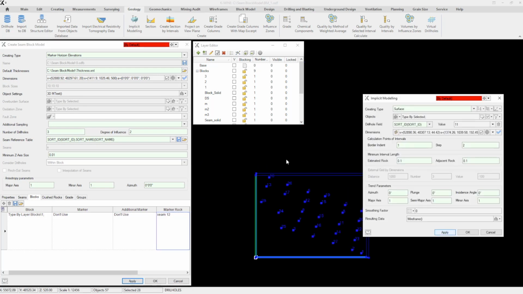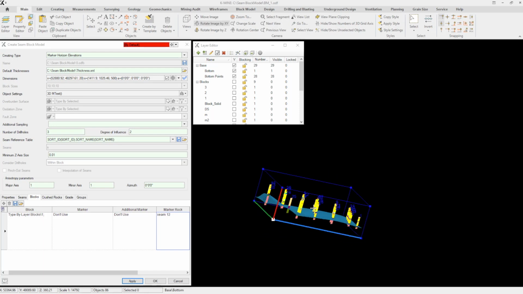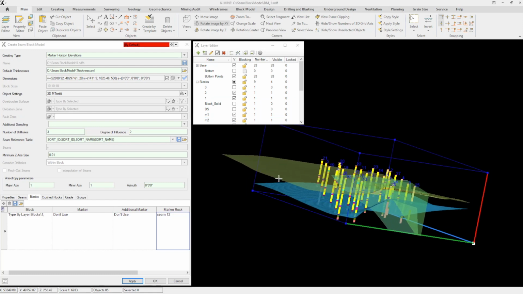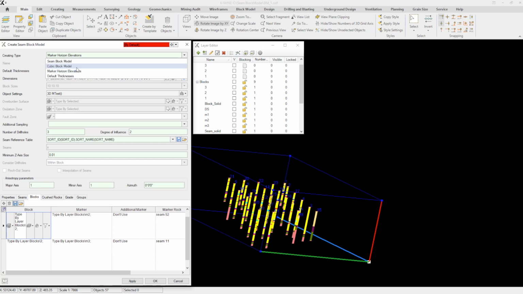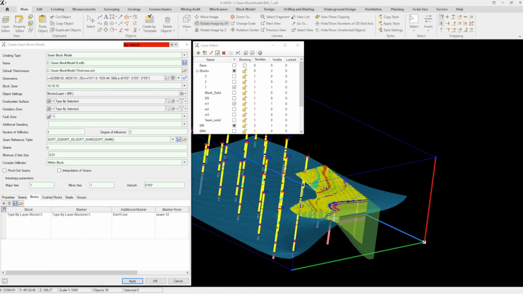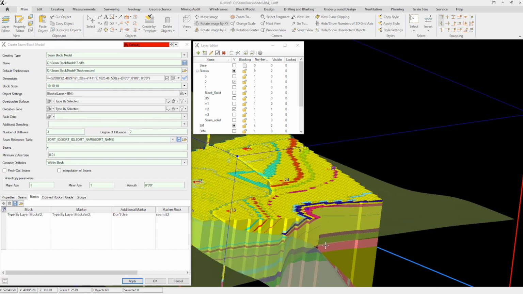Next, let's create the bottom surface of the seam we want to use as the marker. For Block 1, this is seam 12. We save the bottom surface of seam 12 to layer M1. Following the same steps, we create the marker surfaces M2 and M3 for blocks 2 and 3 respectively. For Block 2, seam 52 is the marker. For Block 3, seam 11 is the marker.